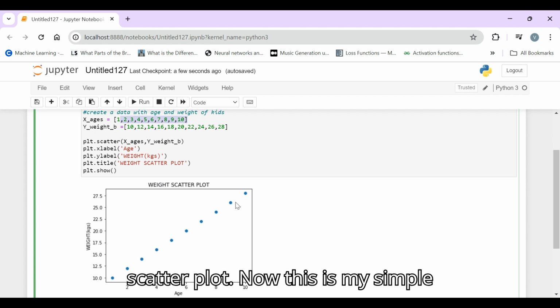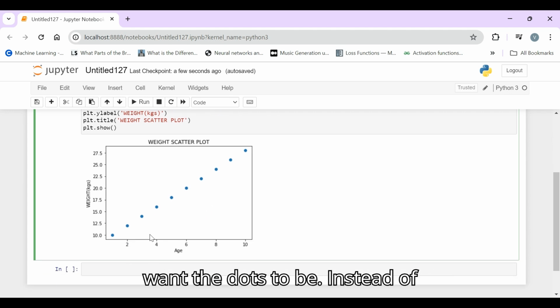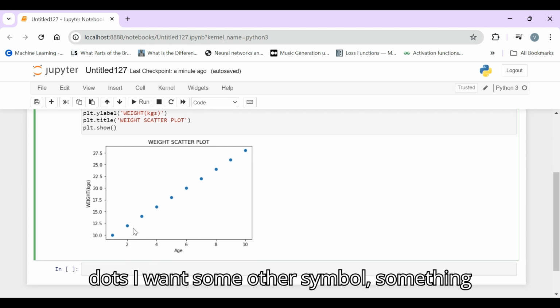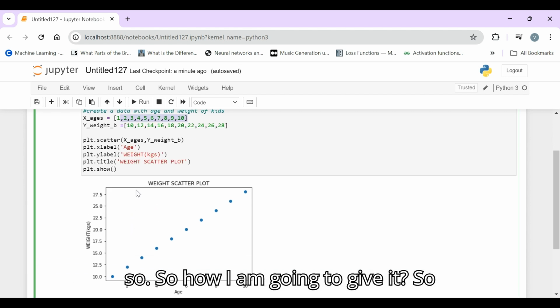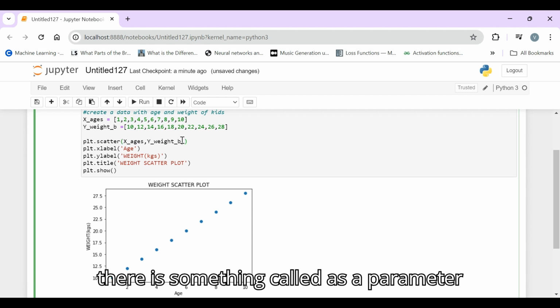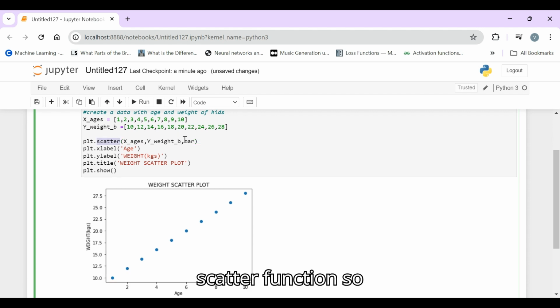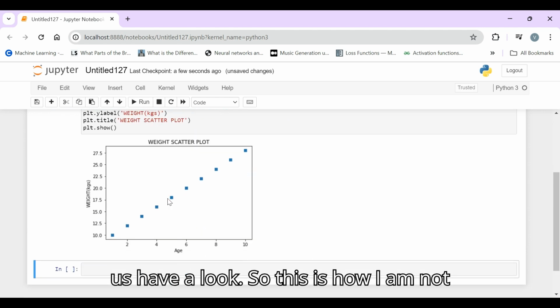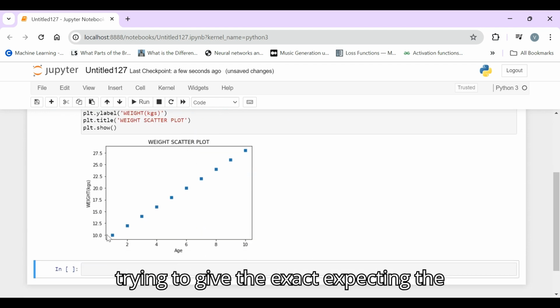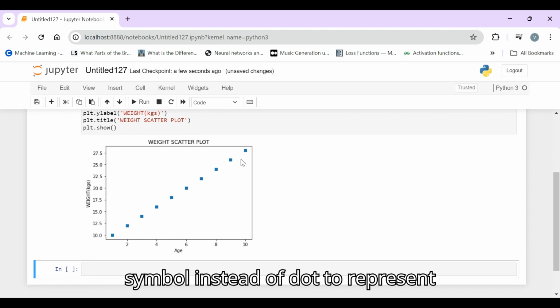This is my simple basic scatter plot which we got by default. I just want to customize it. Instead of dots, I want some other symbol, something like s. So how am I going to give it? There is a parameter which we need to pass to the scatter function: marker equal to s. When we give s, let us have a look at how it appears. We got some other symbol instead of a dot to represent the points.